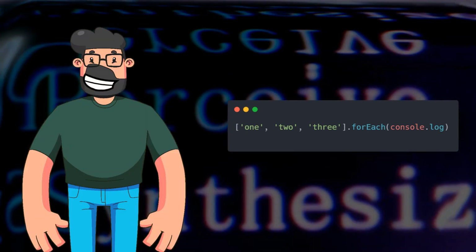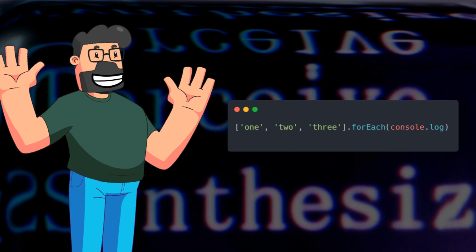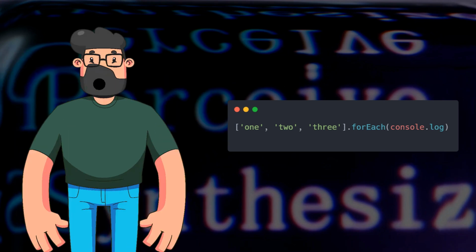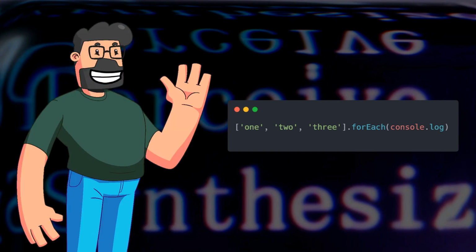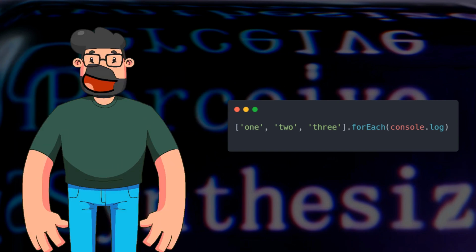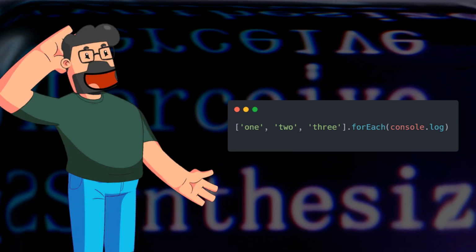Now, let's discuss the solution to this problem. One way to achieve a for each-like functionality in Python is by using a for loop to iterate over the collection. In Python, you can simply loop through each item in a list using a for loop, just like this: 1, 2, 3. For each console.log. This method of iteration is simple and straightforward, making it a Pythonic way to handle the task at hand.